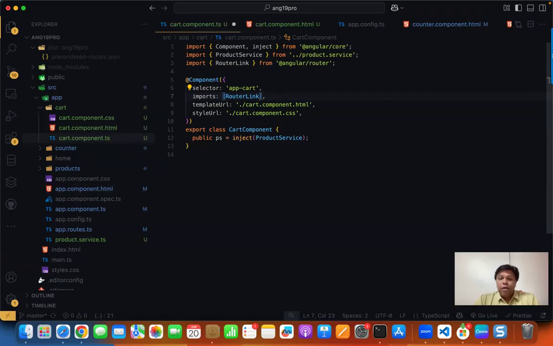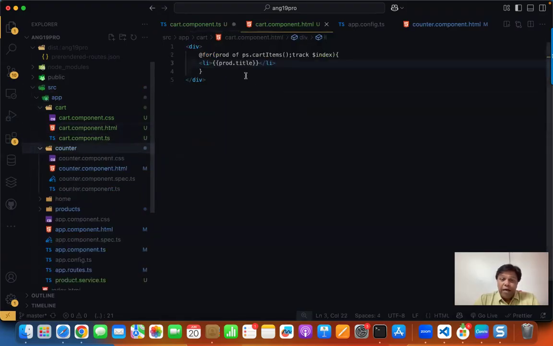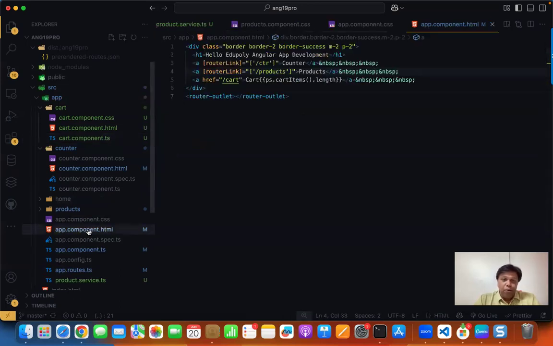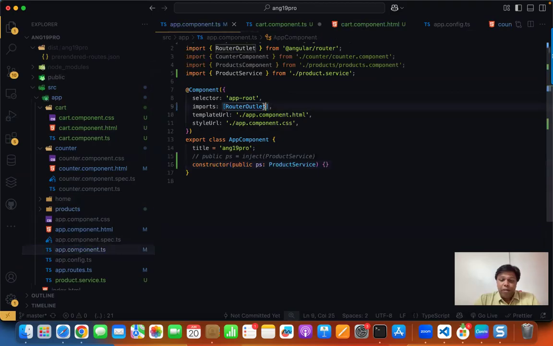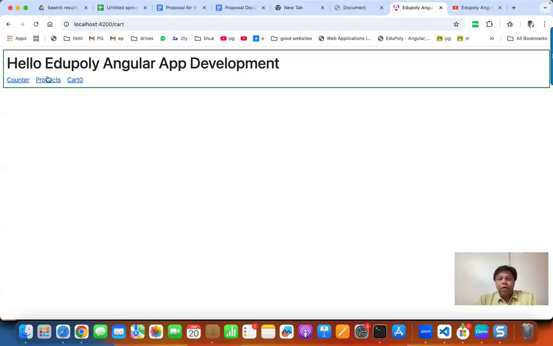So this router link directive is now, oh, where have I imported it? I have imported it in the wrong place. That is in the cart. Don't import it here. Import it in the app component, because I'm using this in the app component. So import that in the app component. Update it, and in the counter component, please remove it. These will throw errors. So now my error has gone away.